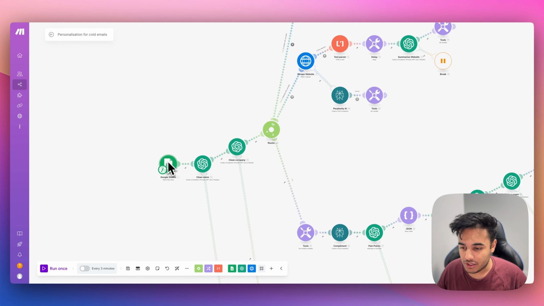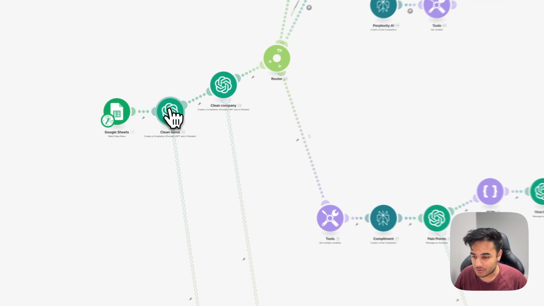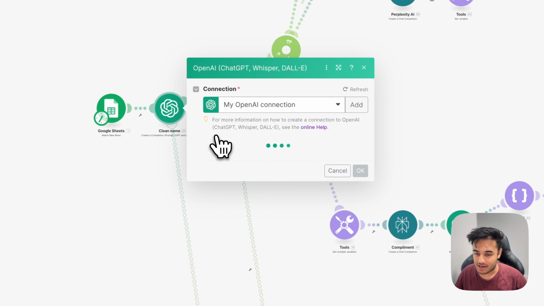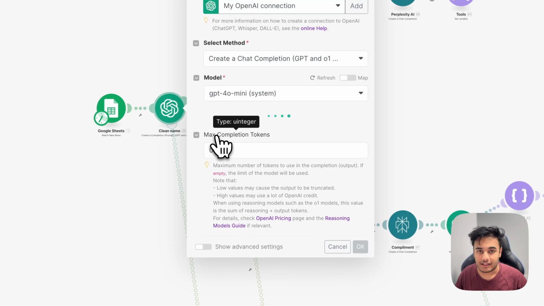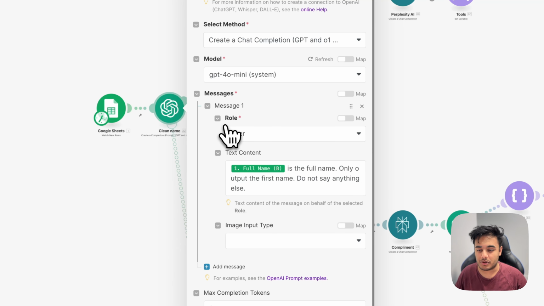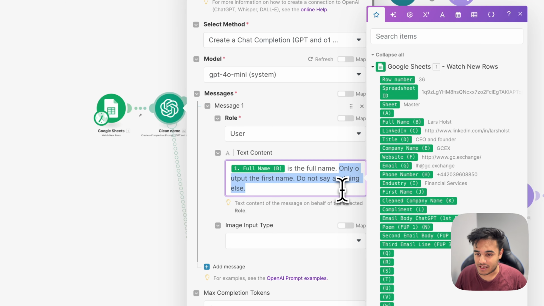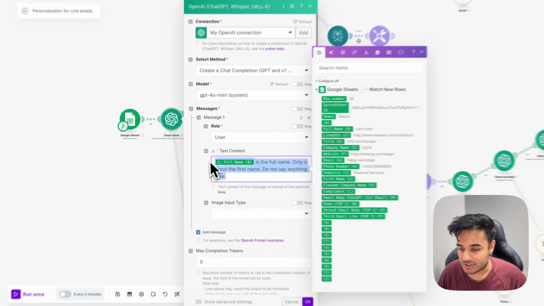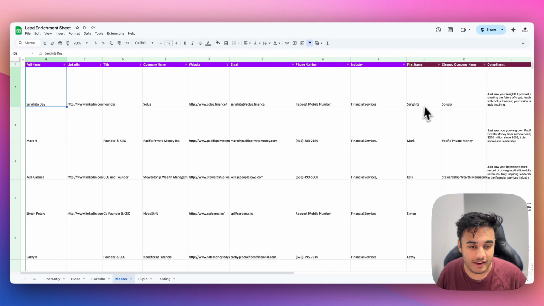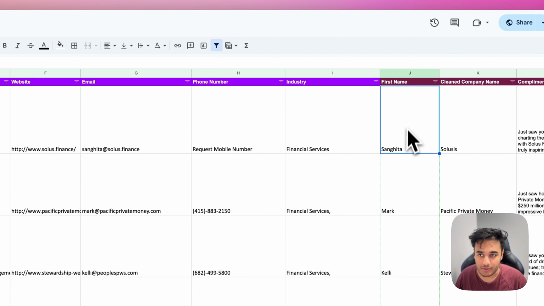So we have the Google Sheet with all this information about the prospect in it, and the first job we need to do is clean up the name. How this module does it is I give it the full name and tell it, can you please just give me only the first name? This is exactly how it's prompted: full name is the full name, only output the first name, do not say anything else. That gives me the first name, and that's exactly what then populates this first name row here.